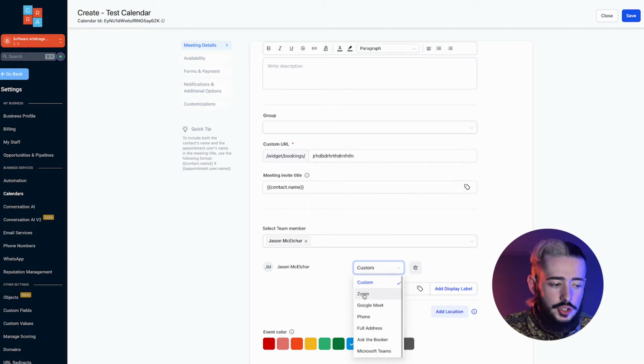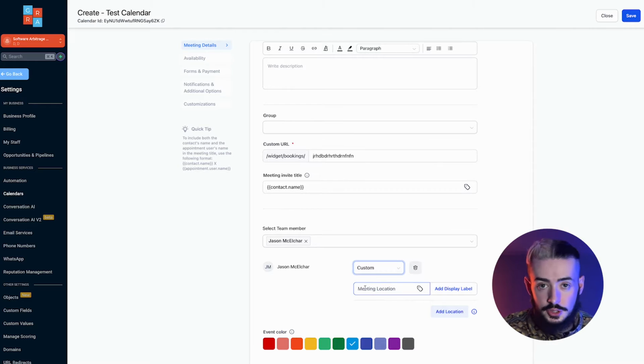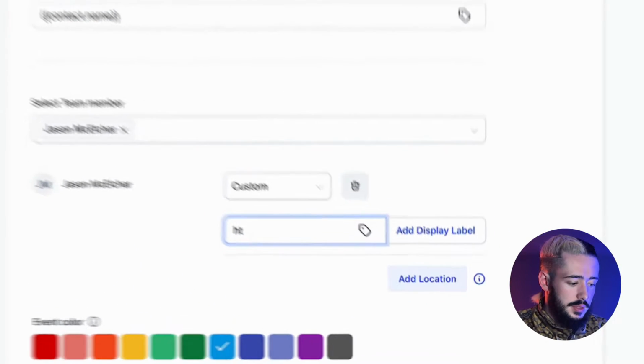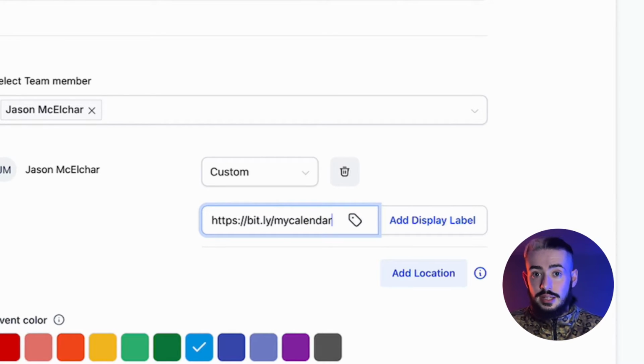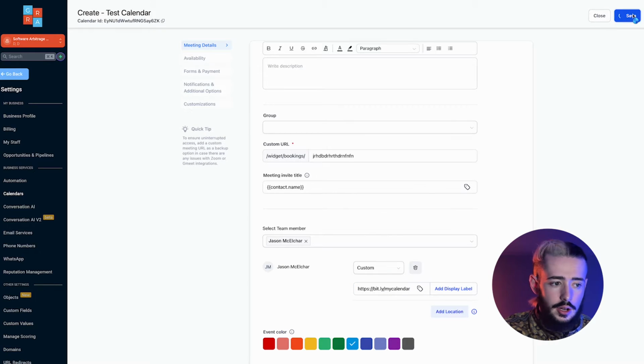What you can do if you want is you can integrate Zoom or you can integrate Google Meets. To be honest, I just keep this custom. I will normally generate a one-time Zoom link. It's very simple to do. I head over to bit.ly and I will just set up my own bit.ly calendar. So I usually do something like, say for example, bit.ly/my calendar. Of course, you need to go ahead to bit.ly and create this for yourself, but this is just an example for this video. Once that's all good, you want to click on save.